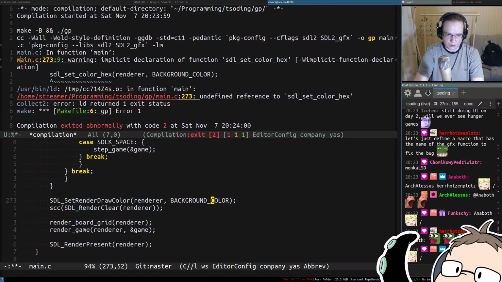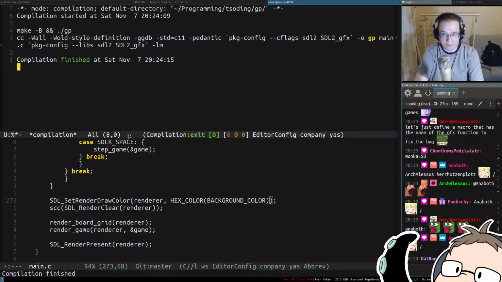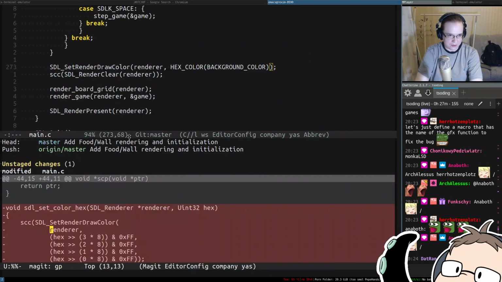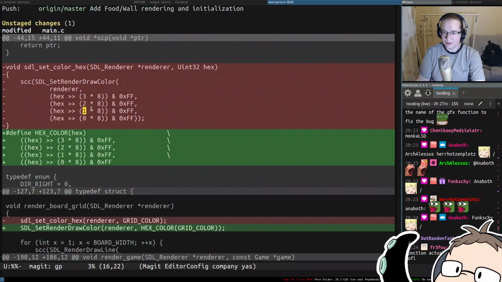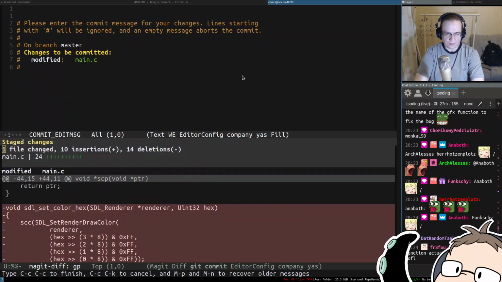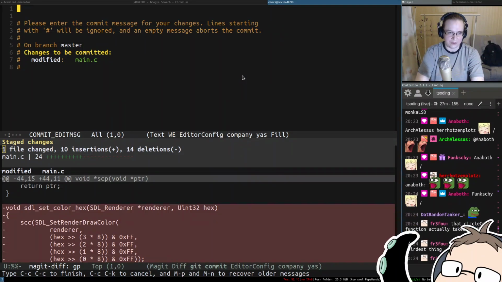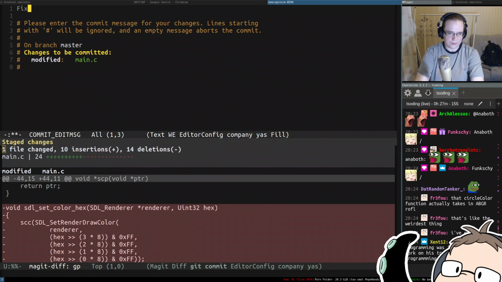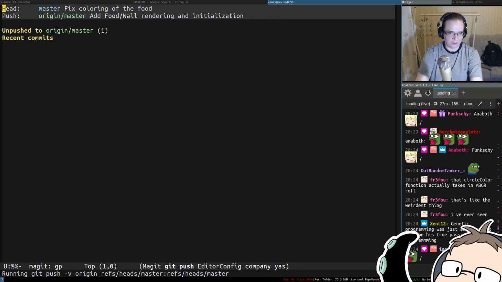Set render draw color, and then we're gonna have hex color. And everything looks okie dokie karaoke. We fixed the problem with the color. How about that? So, I think I'm gonna use this kind of macro from now on. It takes a BGR, but now we don't have to think about that. It just doesn't matter. It's a relevant problem. Fix coloring of the food, right? And we're gonna push that right into the repo.